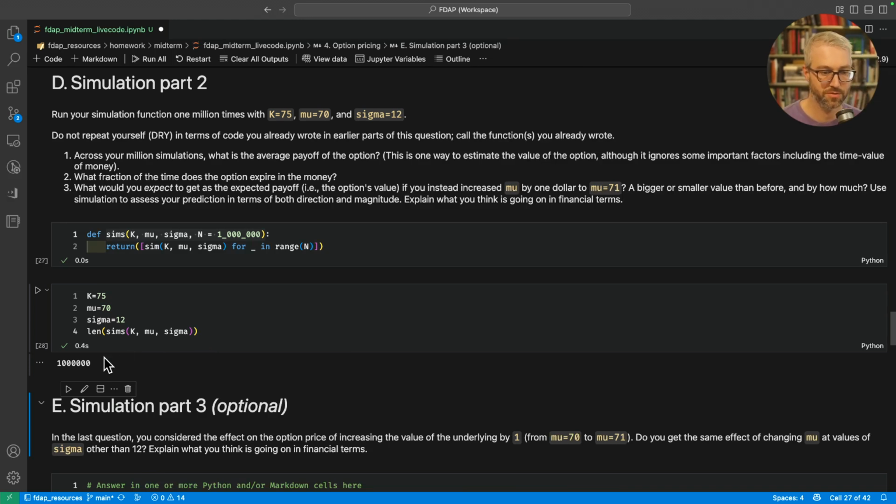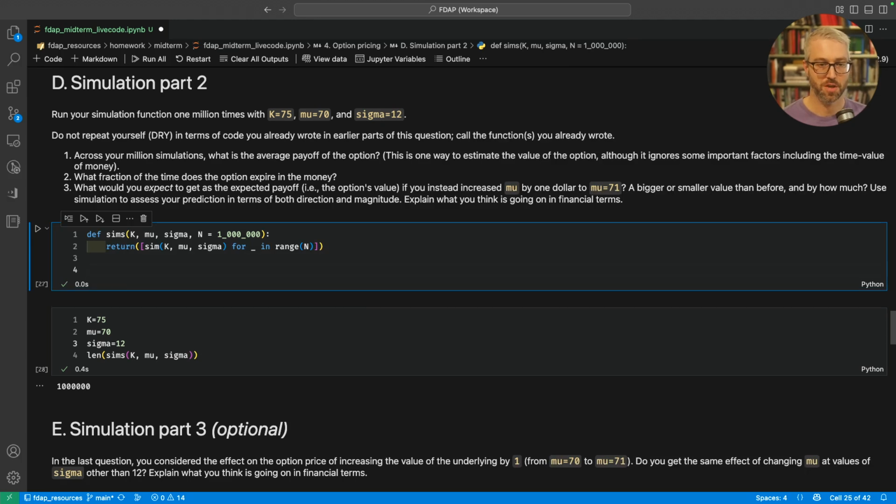That should have taken a little while to run. Okay, that looks good. So that's giving us a list. And what do we want to do? We want to check the average payoffs. So let's define average payoffs. And let's take that from a list of sims.